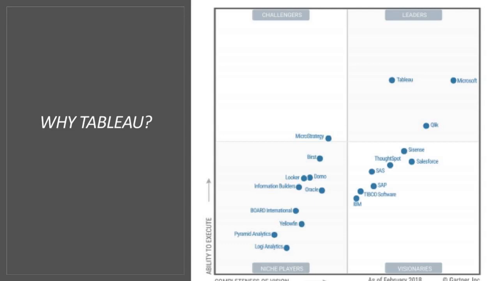Tableau, a long time back, was a challenger. Then it became a niche player. Then it became a visionary, and today it's a leader, right? So that's why Tableau right now is very user friendly. You can do a lot with Tableau, and of course we'll see that when we see the tool per se. A lot of options are available out of the box. You really don't need to reinvent something by yourself. So that's the power of Tableau, right?